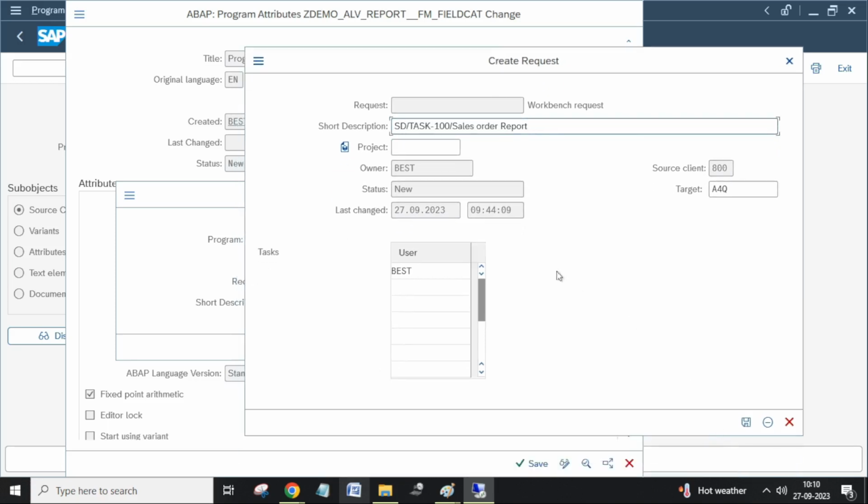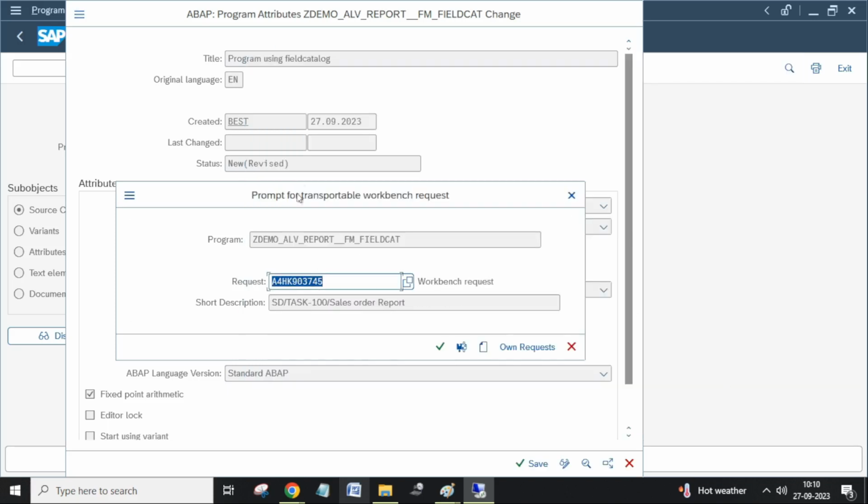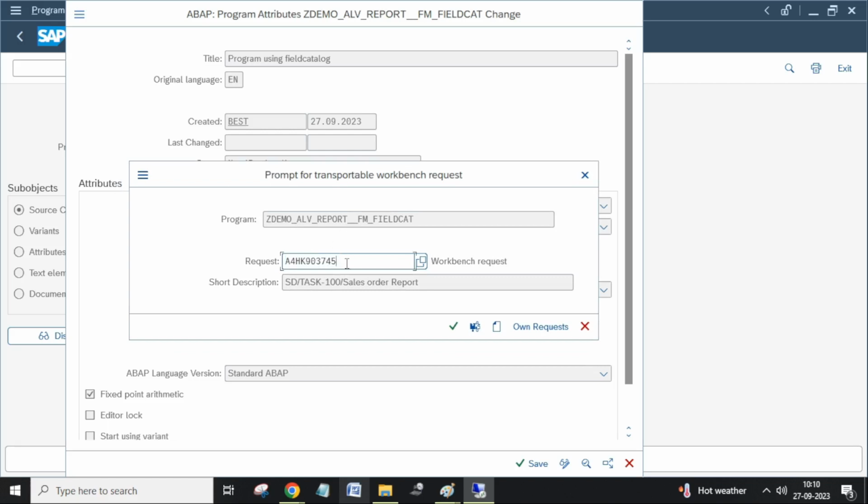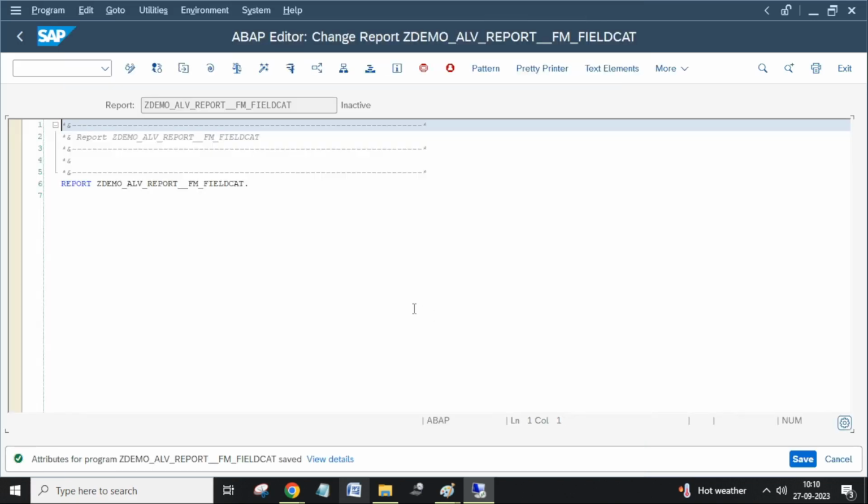Every project will have its own naming standards for transport descriptions and everything. You need to check with your team what naming standards are being followed in this project, because here you can enter anything. It will allow any text, but you should maintain some meaningful text. Save the transport request. Now you are using your own transport request, click on continue. Now your program is assigned to one transport request.